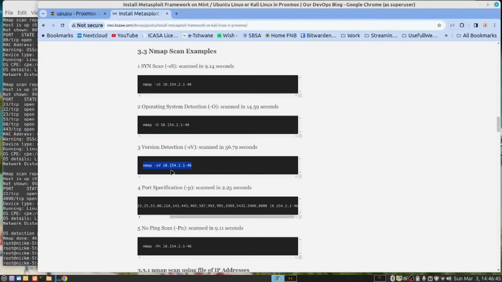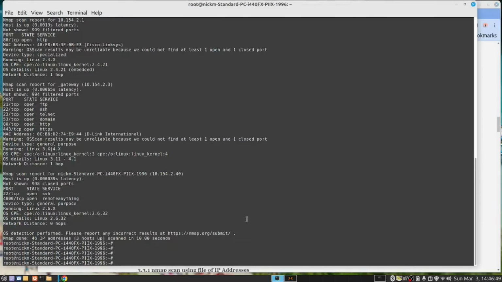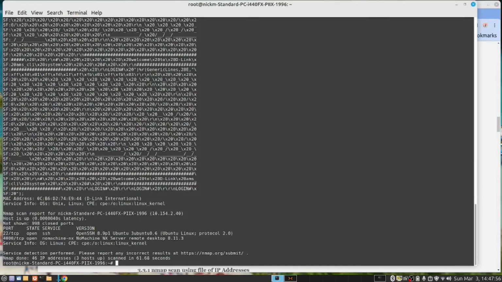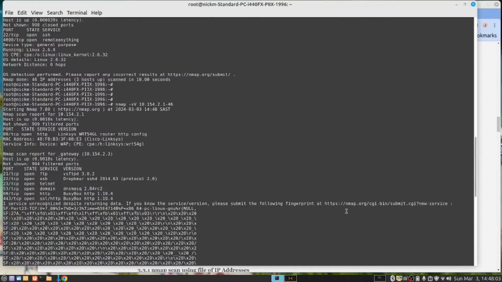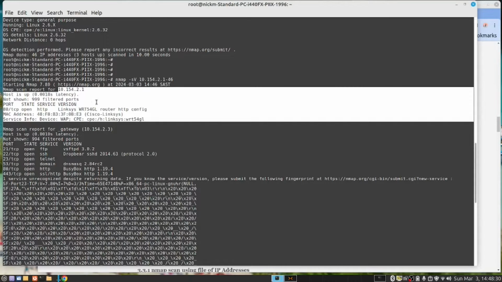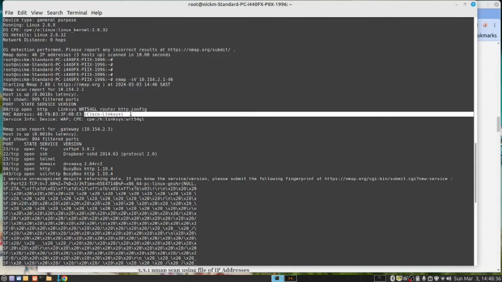We now will run a version detection. This will take a minute. And we have our results. Now this scan gave us more information. Let's have a look what we got. For the first router, we got a lot more information from this scan. It's identified that we have a Cisco Linksys router, which is correct.